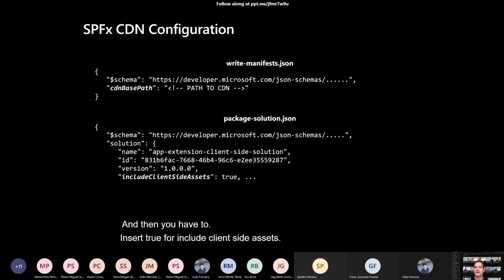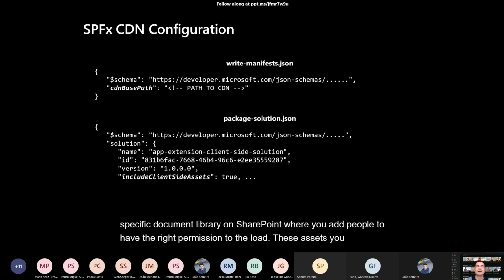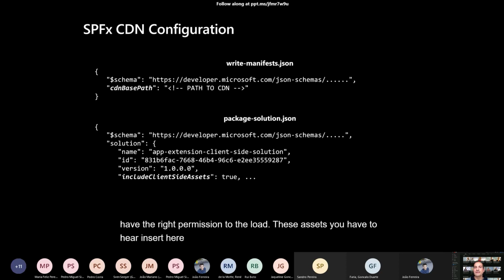If you want to use a private CDN on SharePoint, that means a specific document library on SharePoint where you add people to have the right permission to download these assets, you have to insert here the URL of the SharePoint site with the CDN URL as well.